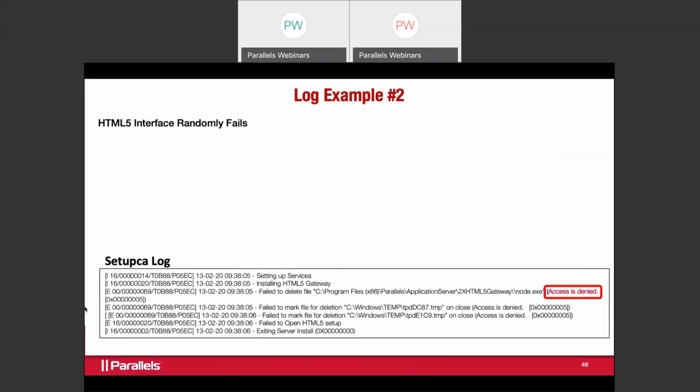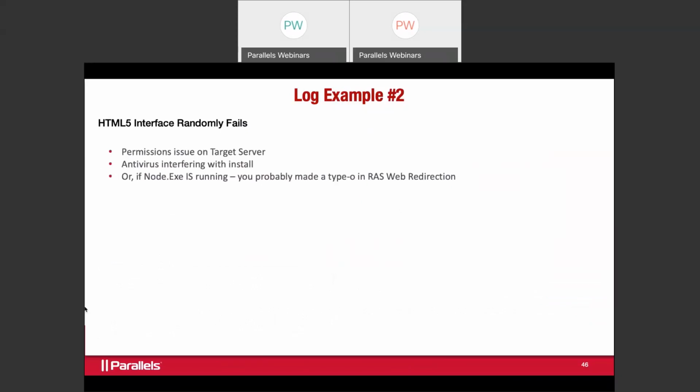So something was prevented from going, right? And that's telling me I've got something kind of wonky on that server that was interfering with the setup process, and it could be interfering with something else. Typically, when we see something like that, it's a permissions issue on the target server.